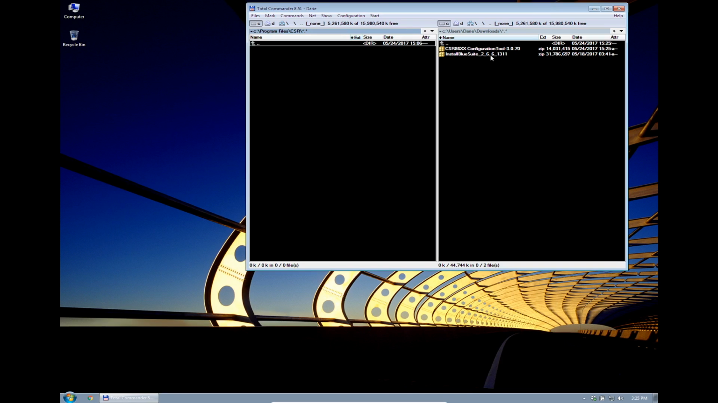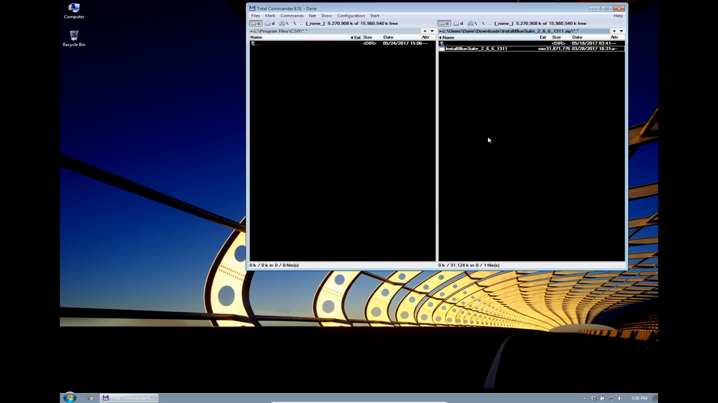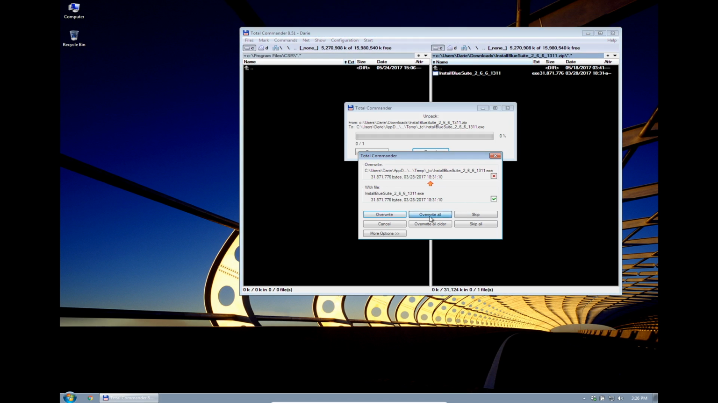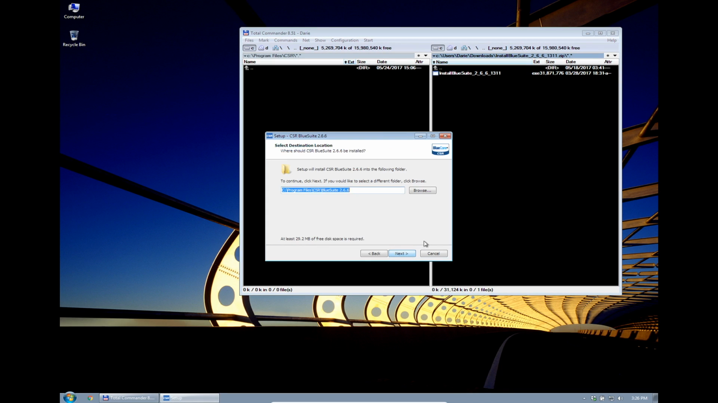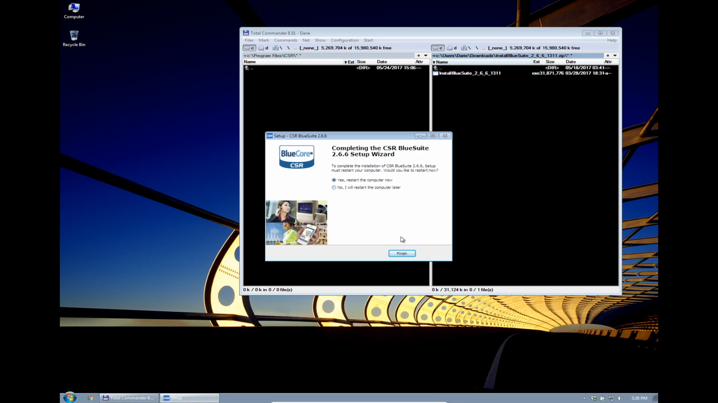All right. So installing BlueSuite is pretty straightforward. I think you need to change one setting, but apart from that, it's pretty fine. Overwrite all. Alright, so this is fine, but here you want to select USB-SPI. And I forgot to mention, it's best if you use a 32-bit Windows 7. I didn't try with a 64, but I can tell you guys that 32 does work.